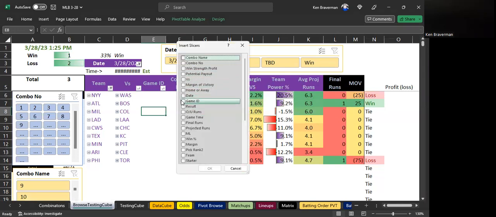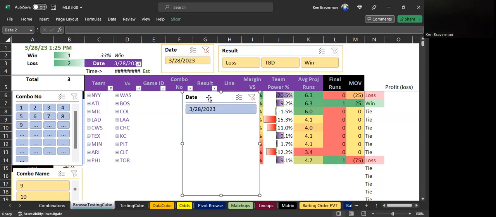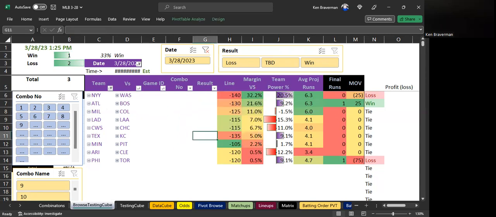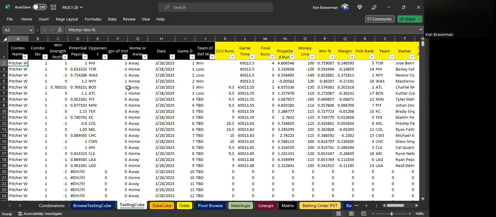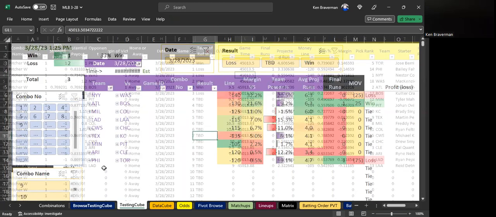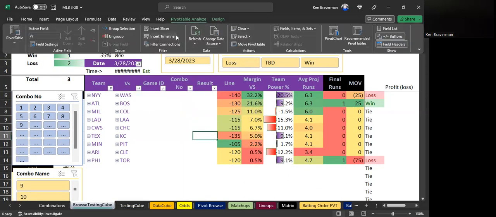Is it going to be under date, or is there an actual time? I think it's the date with the, no, that's the regular date. I thought there was a time number. Let's see if we have the actual time of the game. Yeah, game time. We do have game time. So we can add a slicer for game time. The problem is that the format's going to be all screwed up.